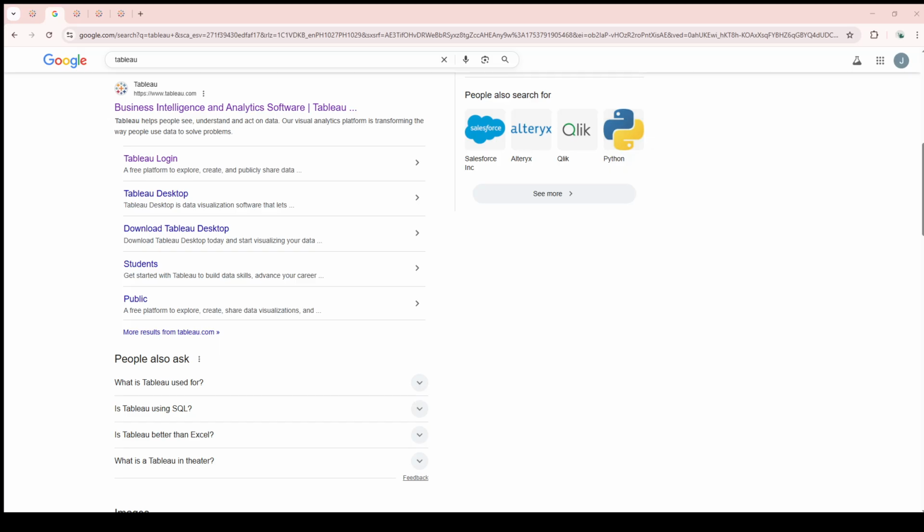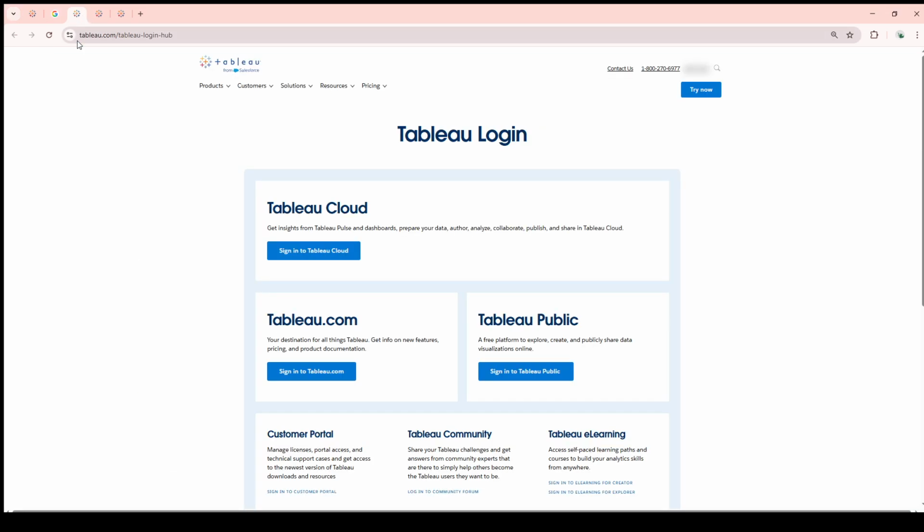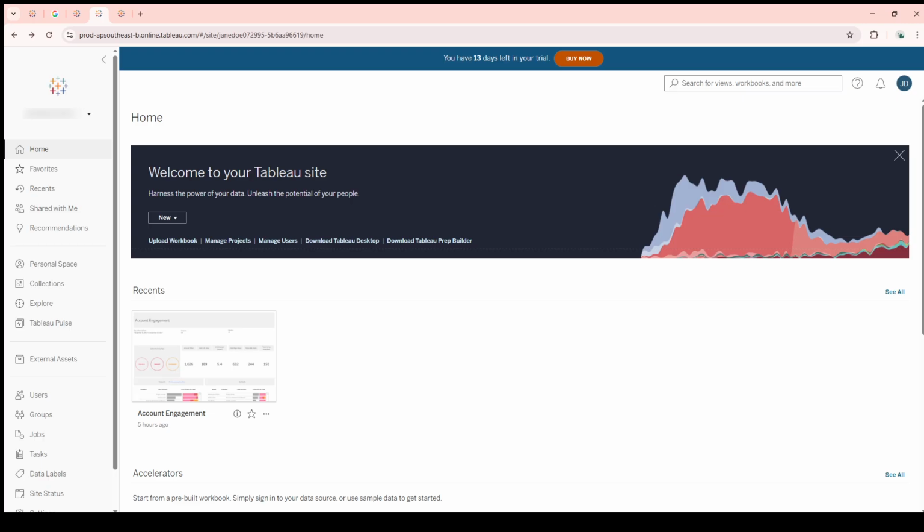Let's dive right in. First, open your preferred web browser and search for Tableau. Once you're on the Tableau website, proceed to log in using your existing credentials. If you don't have an account yet, you can quickly sign up. After logging in, you'll need to open a workbook. You can either select an existing one from your dashboard or create a new workbook, depending on where you want to work with your data.